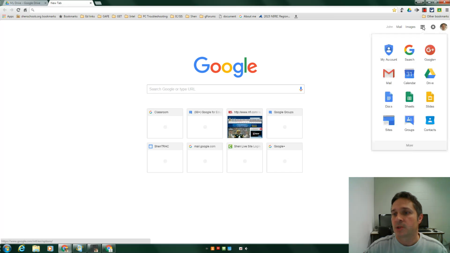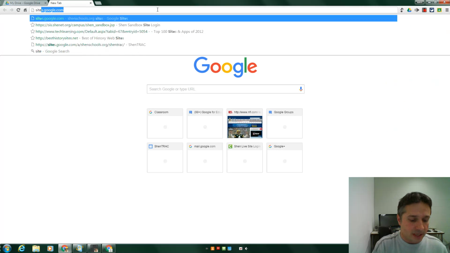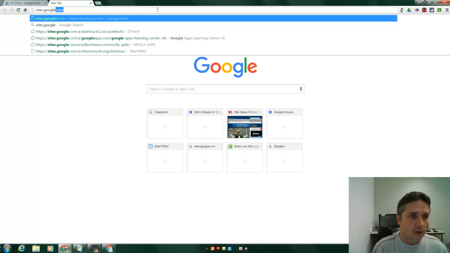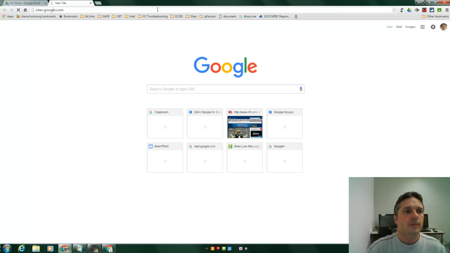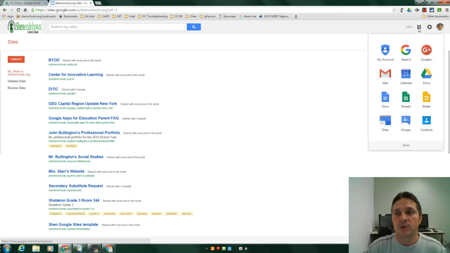When you click on this Rubik's Cube, Google Sites will be right here. If it doesn't appear here for you, don't panic. Sometimes the first time you come in, it doesn't. So to get to Google Sites manually, you'll type sites.google.com. And that'll take you to the same place as if you had used that Rubik's Cube and went to Google Sites.